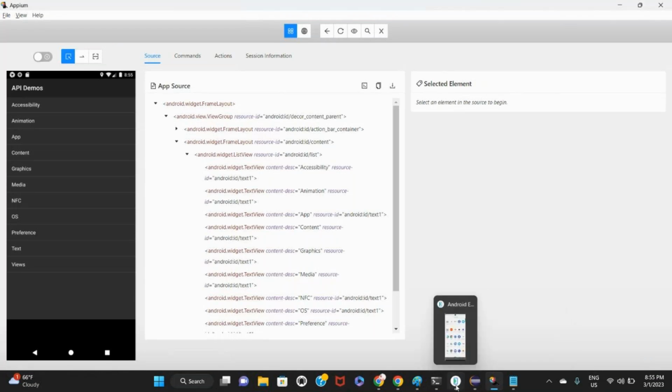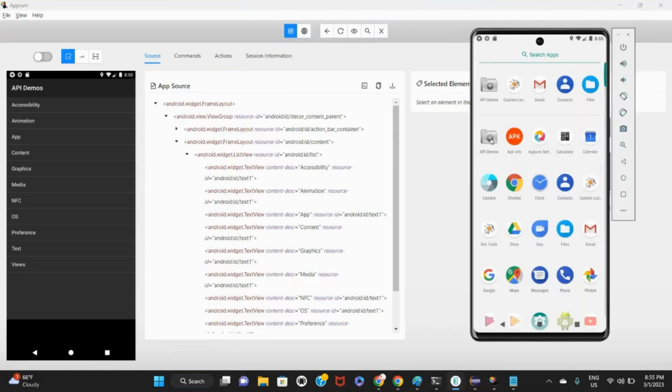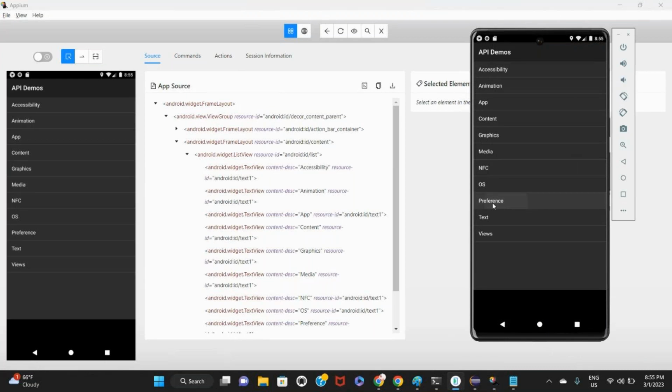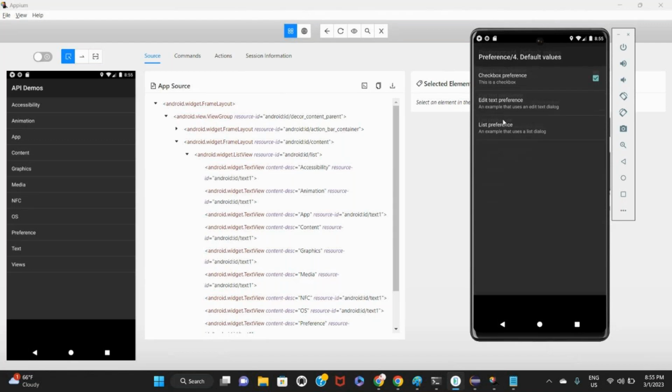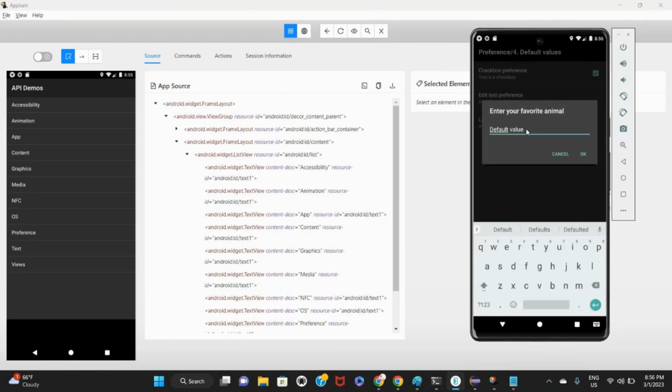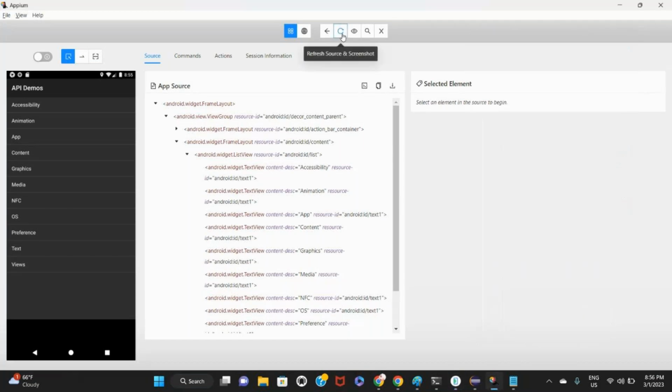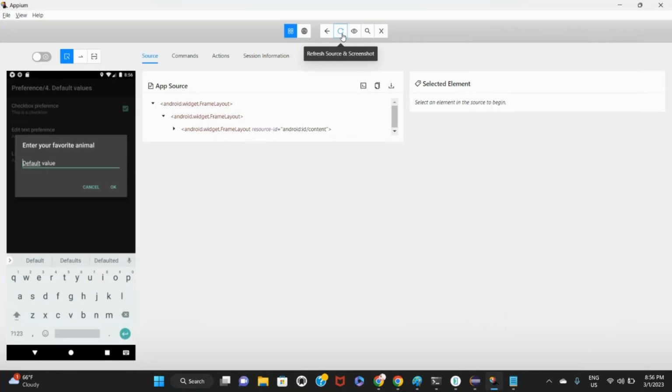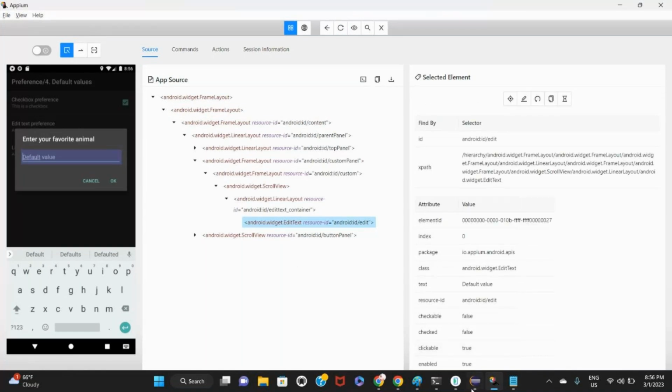we are here. Okay, it got closed. Let me go to that screen quickly, so default values, edit text preferences. I have default value only. I haven't clicked on OK. So let's just see what happens. I'll just refresh the screen and I'll try to select this checkbox.